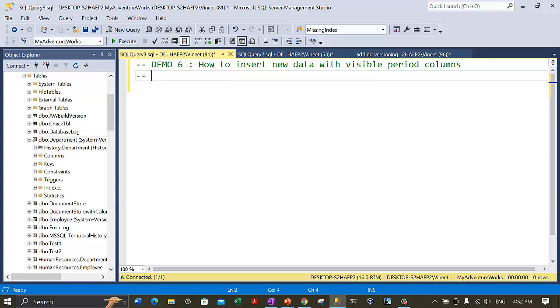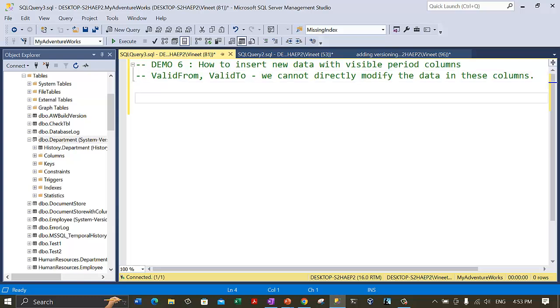If we talk about the valid from column and the valid to column in the temporal tables, we cannot directly modify the data in these columns. Period column data cannot be directly modified, which we have discussed. Whenever we perform a data update in a temporal table, the previous version of each updated row is inserted into the history table, which we had seen earlier as well.